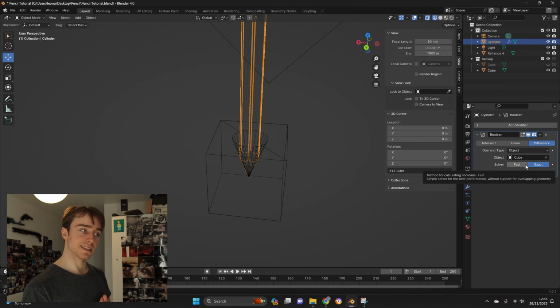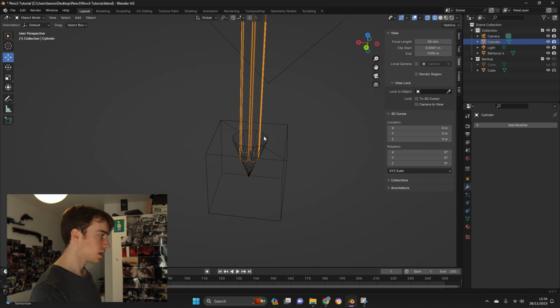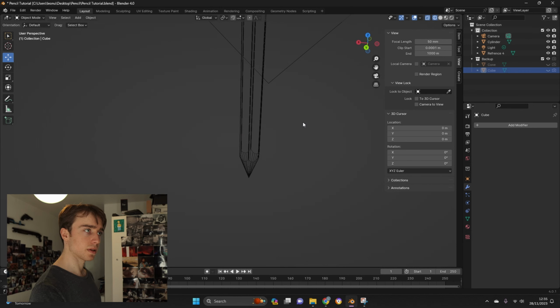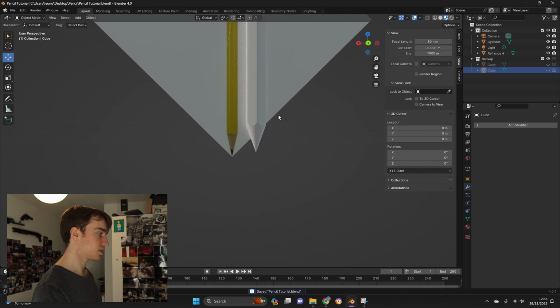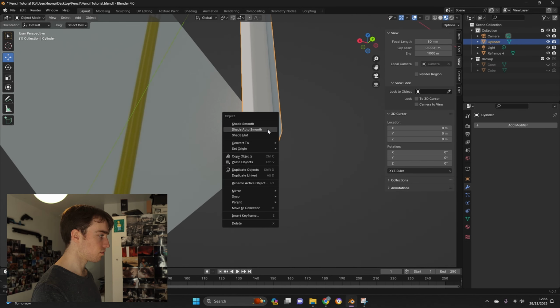Fast, I find, has fewer glitches involved with it, so we can select that. Exact is obviously a bit more precise, but sometimes it makes my meshes disappear, so fast is just more consistently reliable. But yeah, let's apply that, and let's keep that there but make it disappear. So now if we go to our shader view, we can see our pencil has been sharpened, which is brilliant.